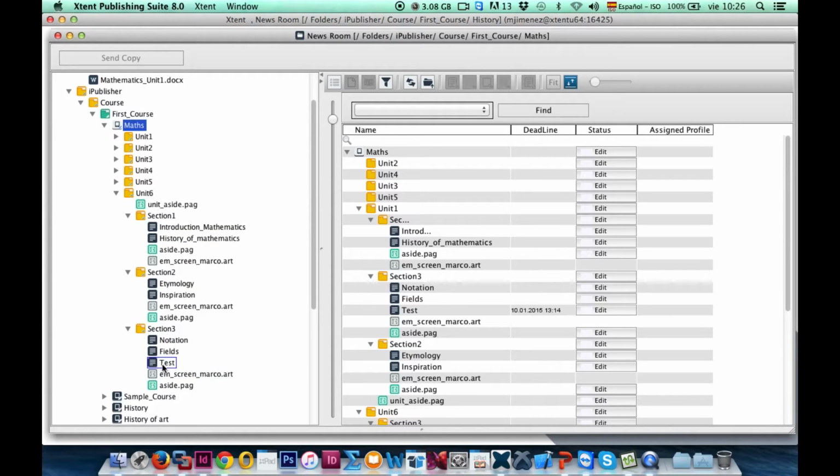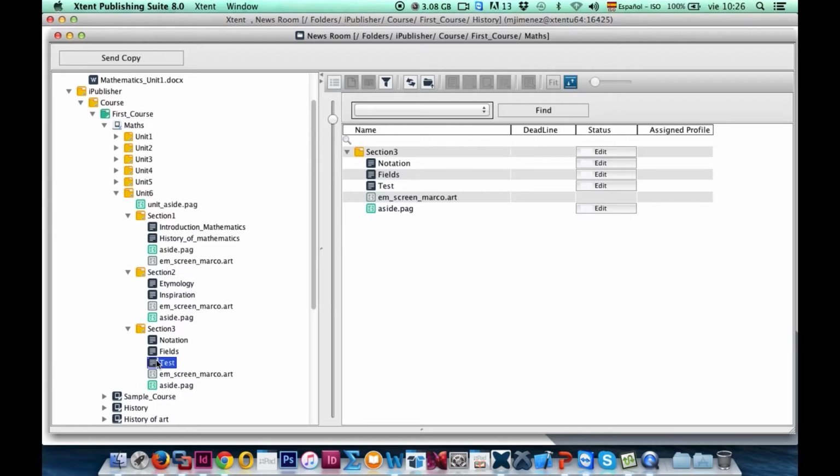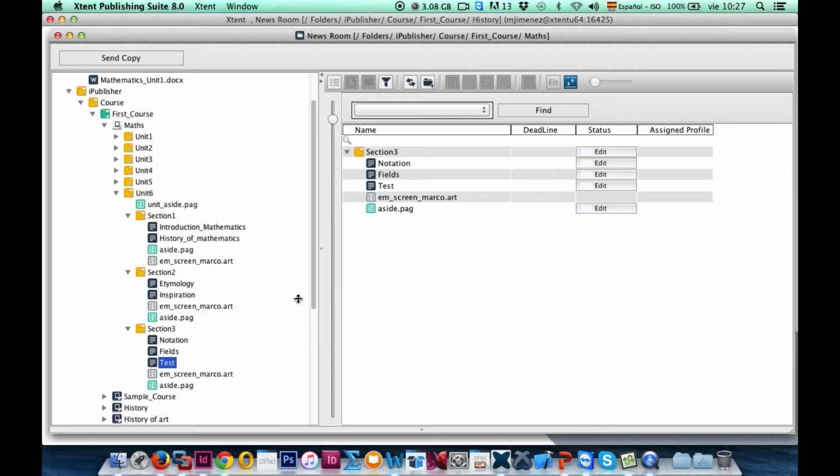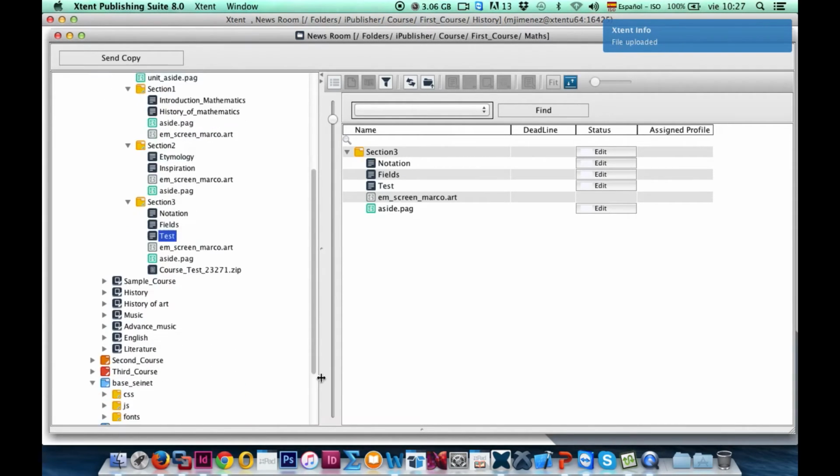Now I'm going to package this test in an individual HTML5 packet because I wanted to add it to a book as an interactive element. So Xtent allows us to create individual HTML packets with this content. I can go to Digital Utils and select HTML5 packets. We can see that it's going to create a new zip packet inside the same Section 3 folder. This linked object, we can move it anywhere that we need.